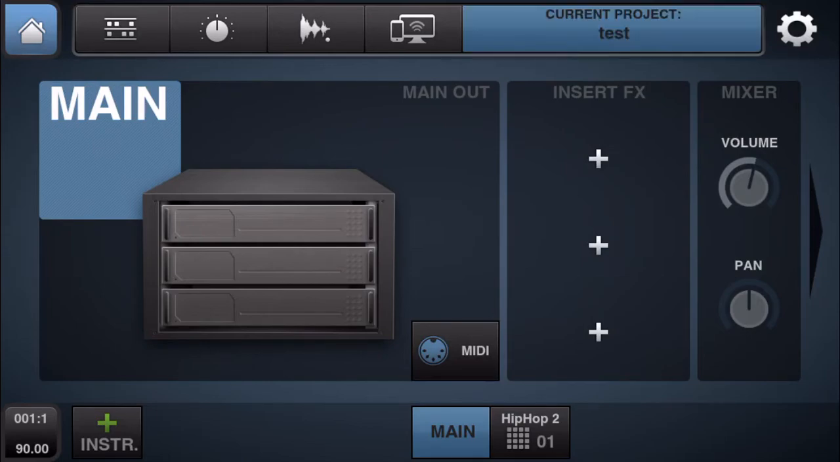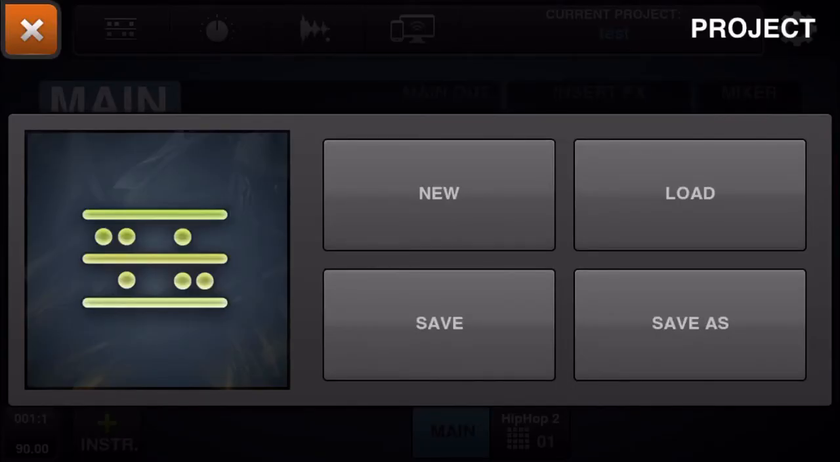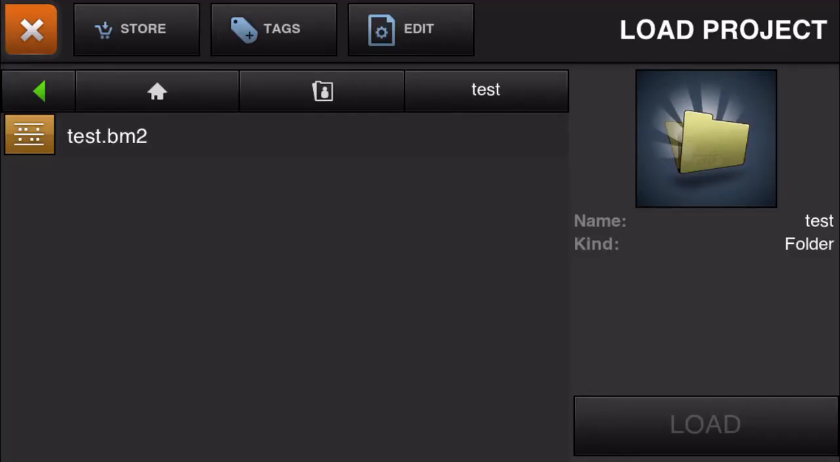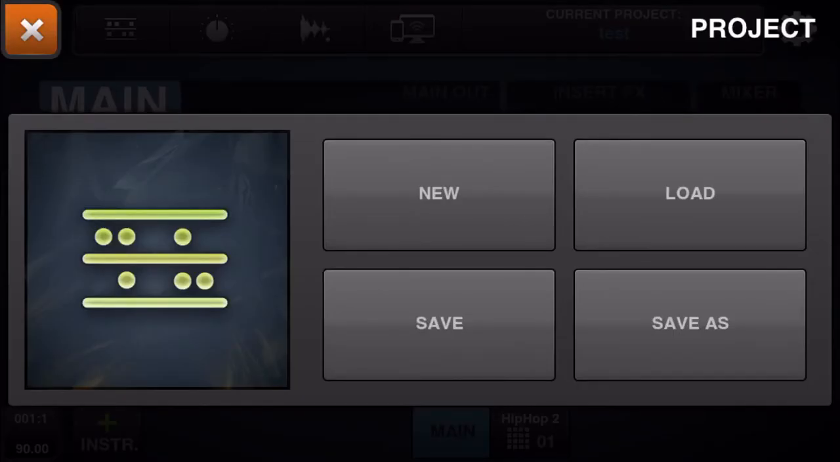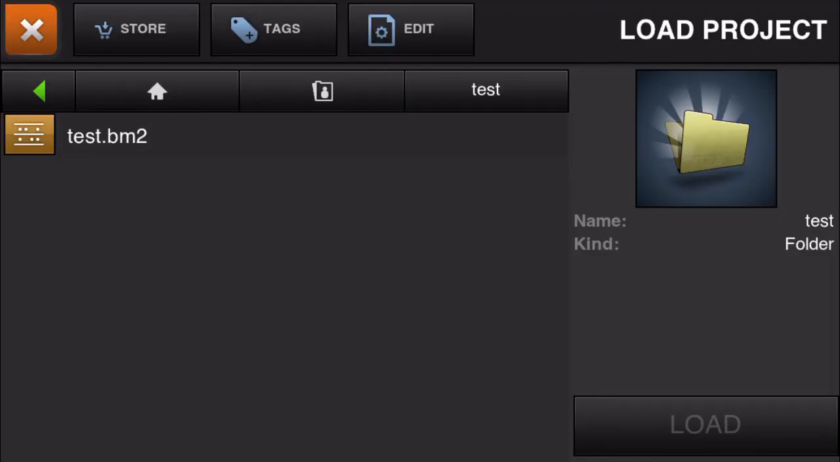So let's just say I just wanted to load a beat. I'll just push load. How I got there, I X out of that. How I got there was where it says current project. I just click that if I want to load another beat or make a new beat or just save whatever I did currently. So I just want to load it.